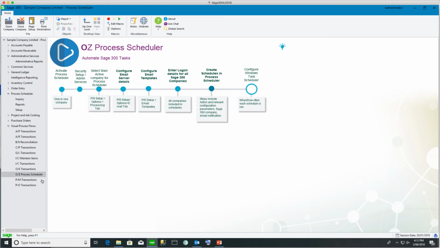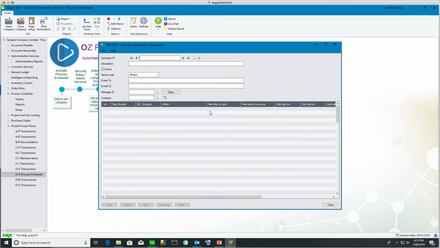We have now completed the main configuration options for Process Scheduler, and we are ready to create some schedules. The first one we're going to look at in close detail is to set up schedules to run data integrity for all modules and clear the data integrity logs.